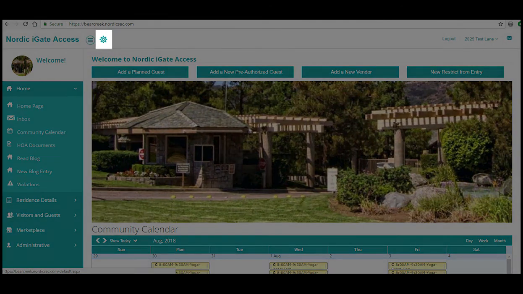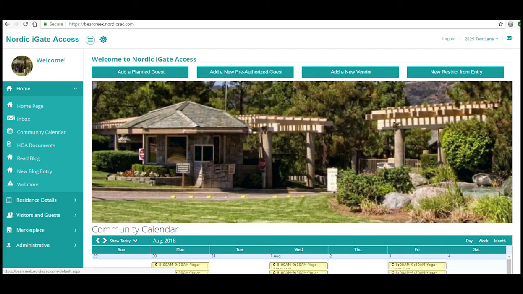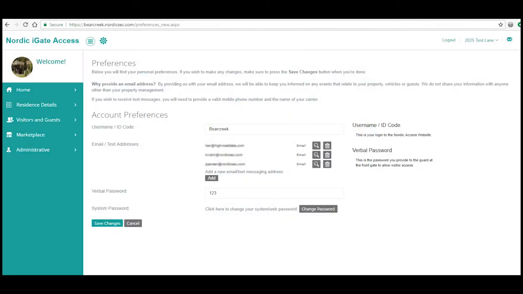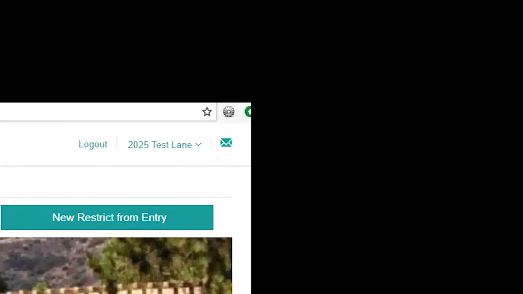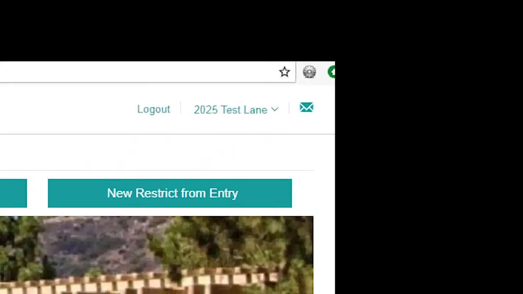Next to that is a gear, which is a shortcut to visit your personal preferences, where you'll update information about yourself, including any email address or cell phone you'd like to keep on file with us. To the right and at the top of the page, you'll see a quick logout link. Next to it, your address should appear with a down arrow. Clicking on the down arrow reveals another quick menu.